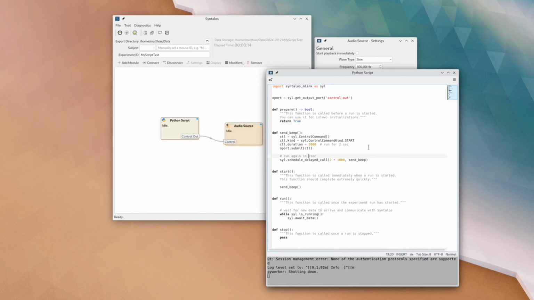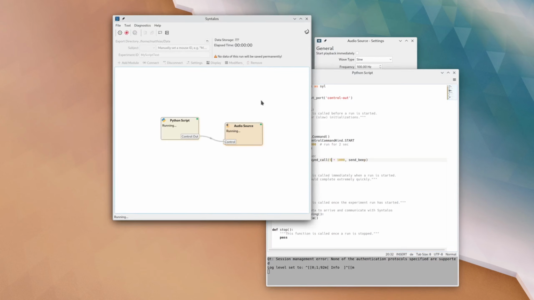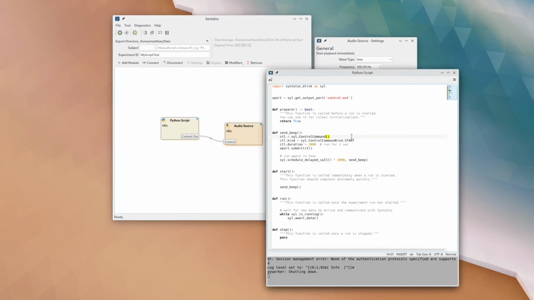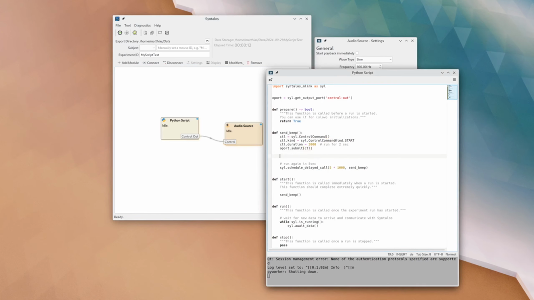Therefore, we get a continuous beep. In order to change that, we need to call the function less often. Let's just call it every 5 seconds, which means that every 5 seconds we'll emit a command to run for 2 seconds. This has worked. We now created a small Syntalos program, which will just beep continuously once it is started, forever.